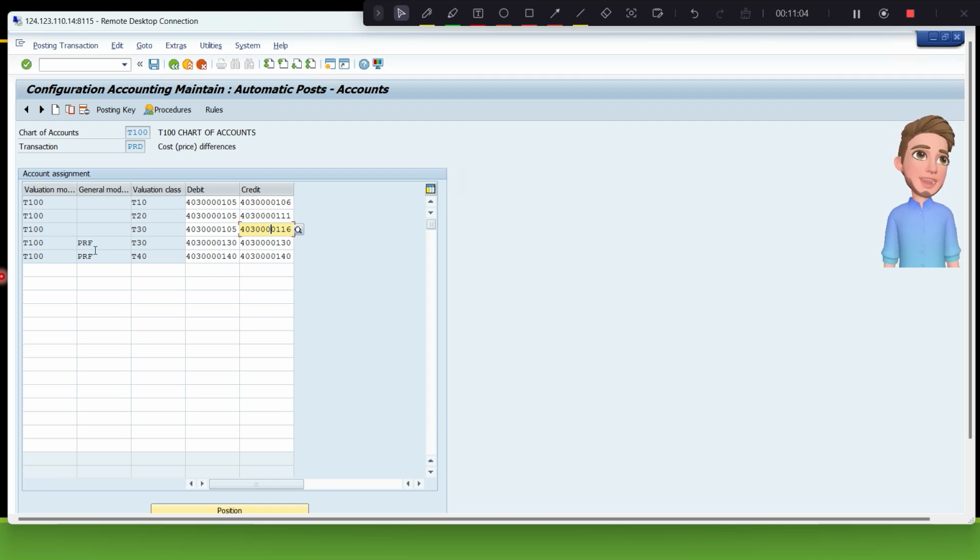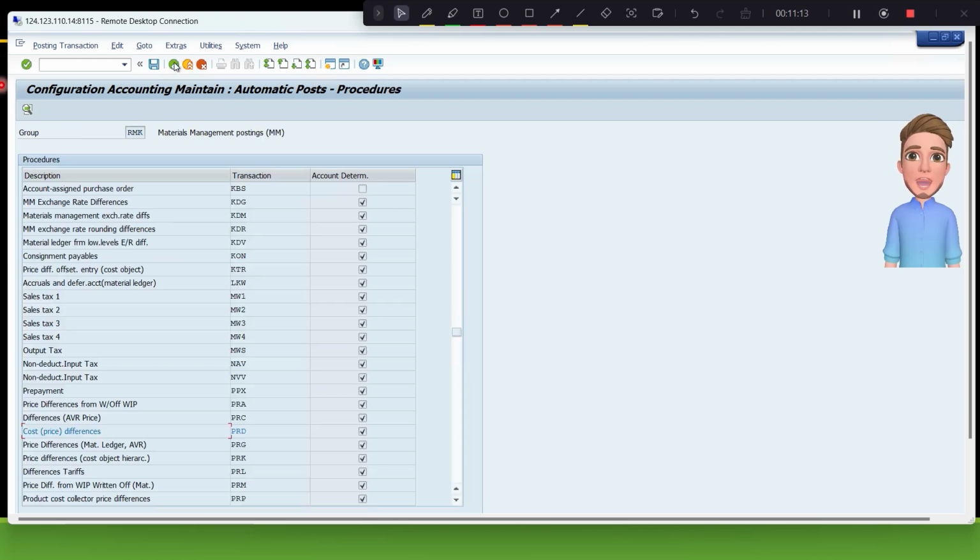Now, what is production variance? We will talk about it in another session. Let me not overload you with information. There is a separate session for that when I will cover this one. We will come and do all these settings. So now you have seen the transaction key along with the valuation class.